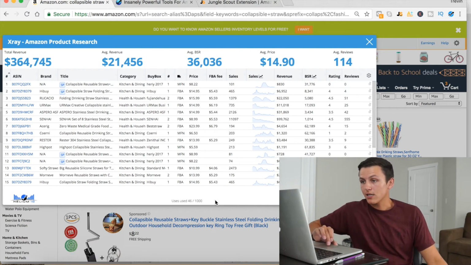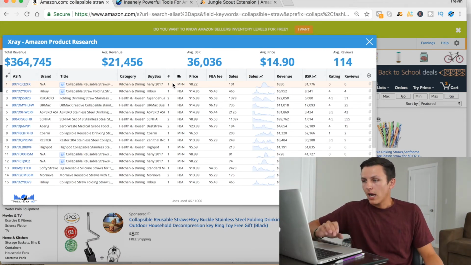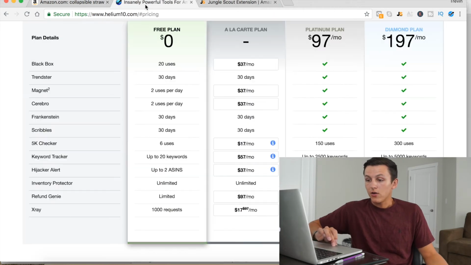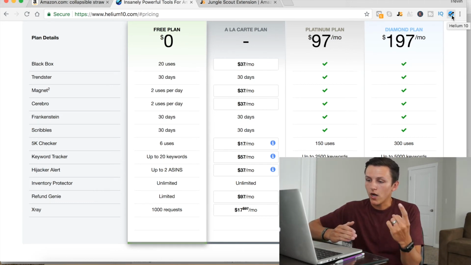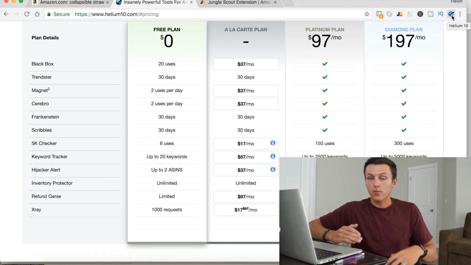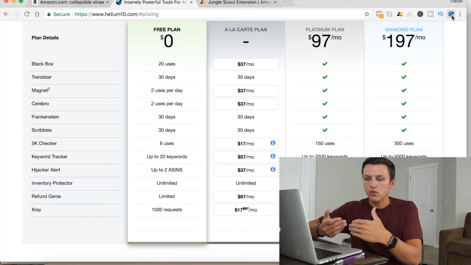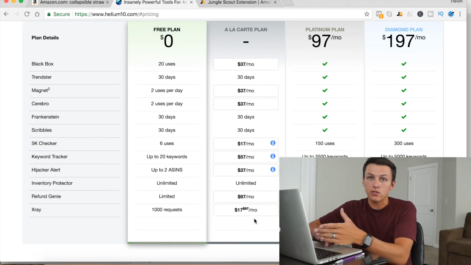You're going to get up to 1,000, and then once you pay the $17 a month, you're going to have 5,000 every single day. So basically unlimited. That's another thing that might be a little confusing when it says 1,000 requests. All that means is each time you hit this button up here in the right hand corner, it searches the ASINs. Each ASIN is one request. So if the page has 20 different products, 20 different ASINs on it, that is 20 requests. It will add up to be 1,000, and once you have the 1,000 used up, you will have to pay the $17 a month.